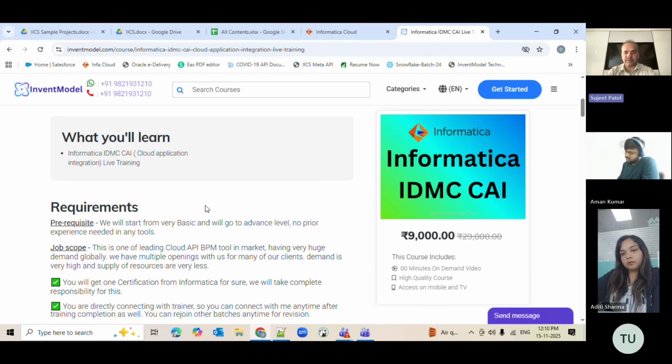If you want to combine these two modules, you can purchase the two courses together and get a better discount as well. For that, you can discuss with our internal training coordinator team, like Aditi, Aman, Chand, and other people. They are always there to help you.